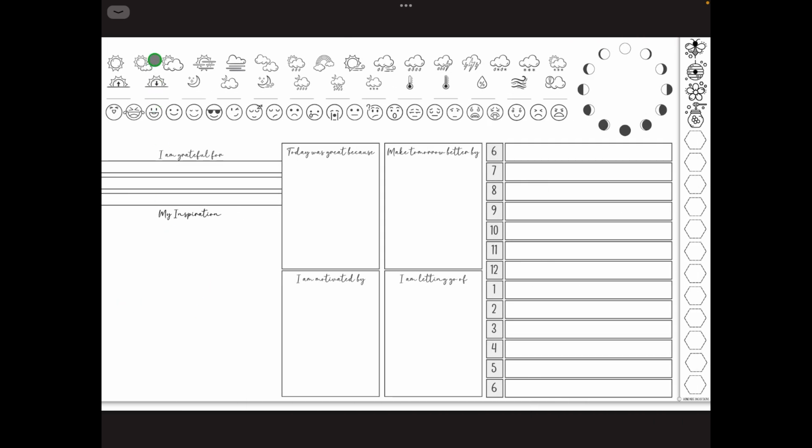Here we have our weather, our mood emojis, our moon cycles. I am grateful for, we have 3 of those. You have an inspiration space here, and today was great because, make tomorrow better by, I am motivated by, and I am letting go of. And then we have your time blocking over here from 6 to 6.